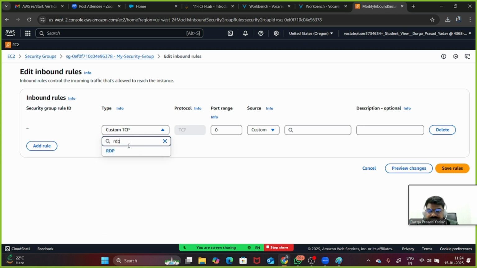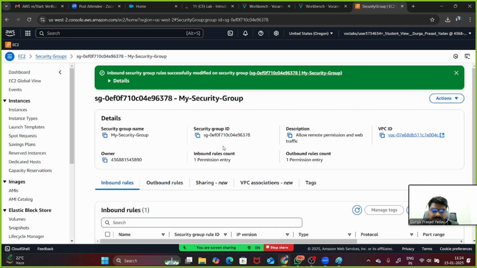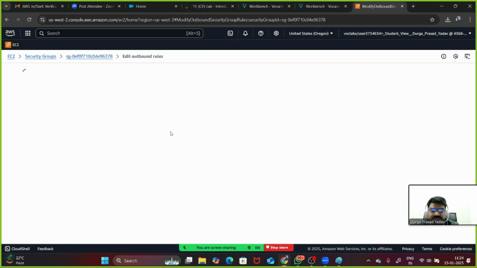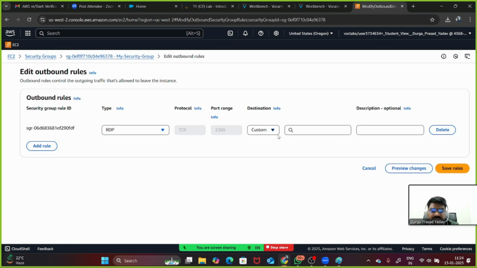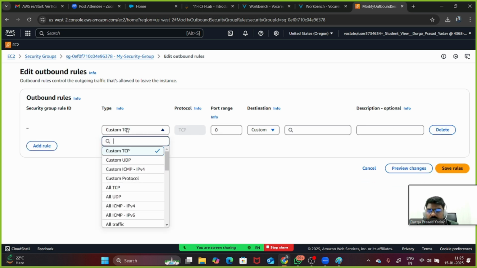RDP from my machine. It should connect now. And for outbound, as you can see, we have modified for my IP, but we can just modify. Here we can keep all the rules as they were default, right?